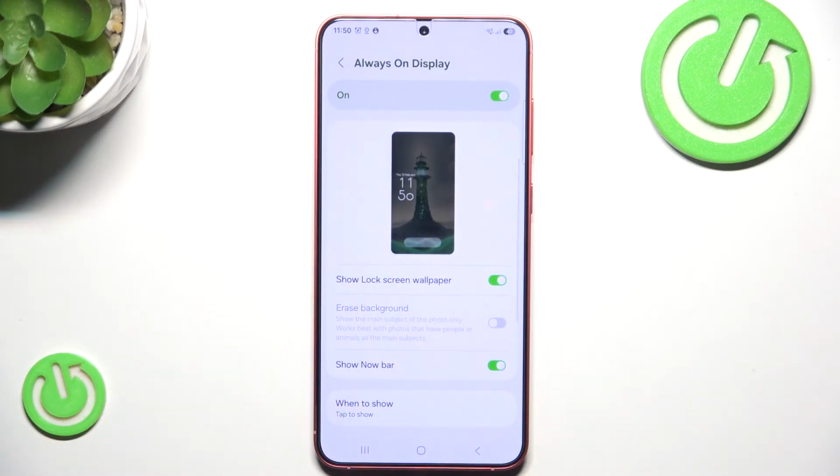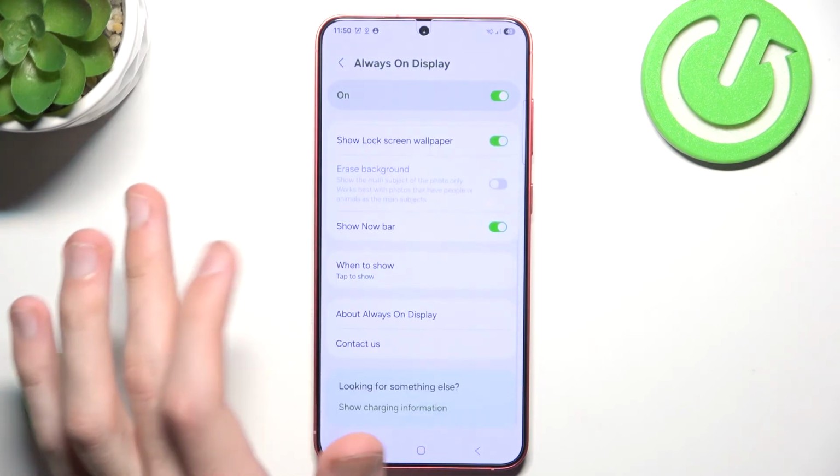If you have a very specific person, for example, we could also check Erase background to only see, for example, a man in the focus. However, we don't have this type of wallpaper right now.